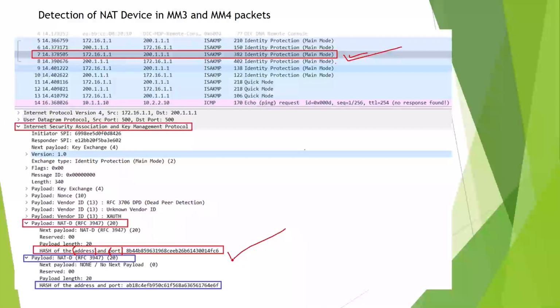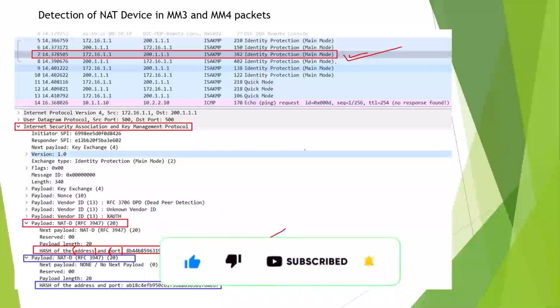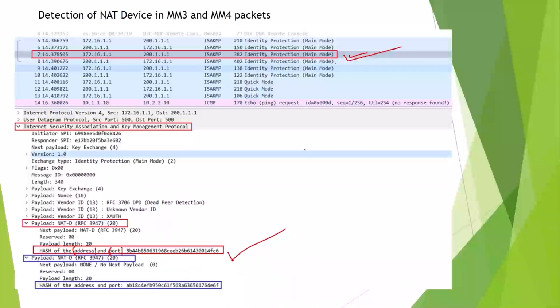Now in main mode messages 3 and 4, they would identify whether a NAT device exists or not. How would they identify whether a NAT device exists? If you remember, what is the function of that NAT device? It would change something. What? The IP address and the port number. Using a PAT device, it would go ahead and change that. Now, if you change something in that, what would happen to the hash value? The hash value would also change. So hashing is a means or a method to ensure that the information that is conveyed remains the same from the sender to the recipient and vice versa.